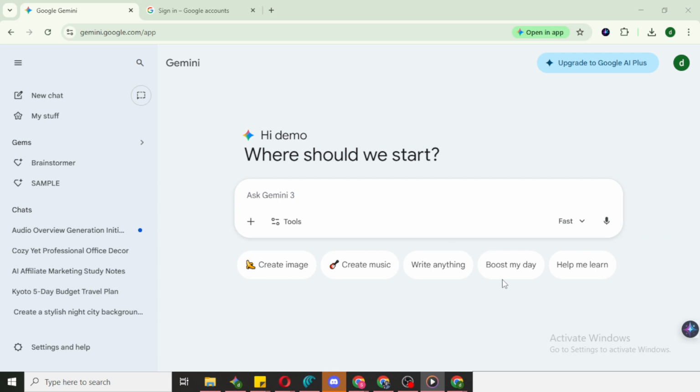First, open your Gemini account. Head to the Gemini website or app and sign in. Make sure you're using a modern browser and you're connected to a reliable network so everything loads quickly. Once you're in, you'll see the main chat area where you can start interacting with Gemini.